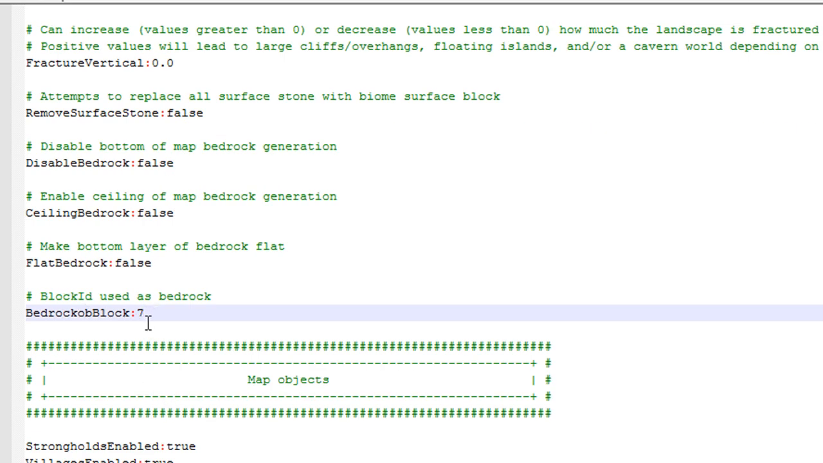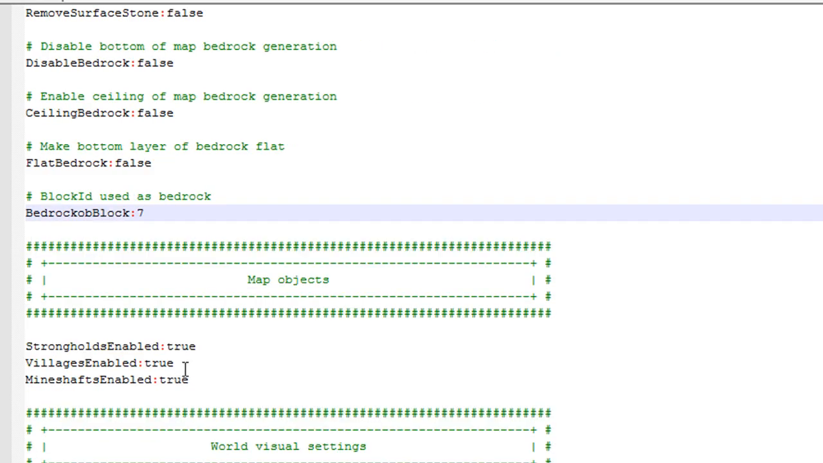So you could change this to, I don't know, sponge or something, but then remember, people will be able to break through sponge, or you can set it to obsidian or whatnot, so you can change it to like.